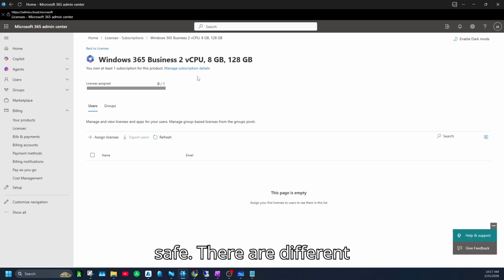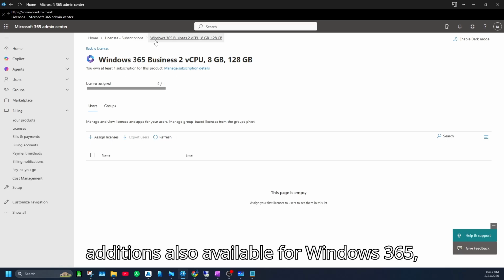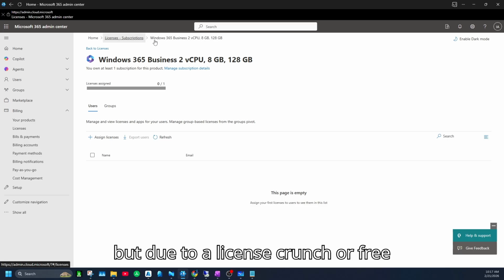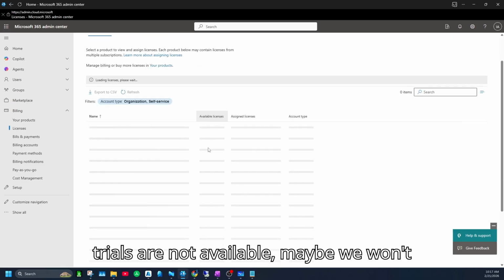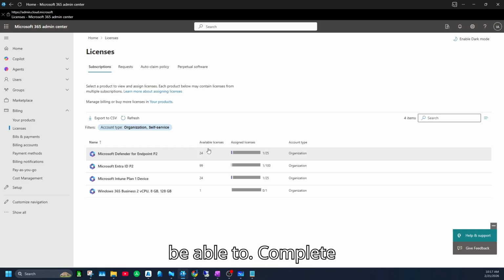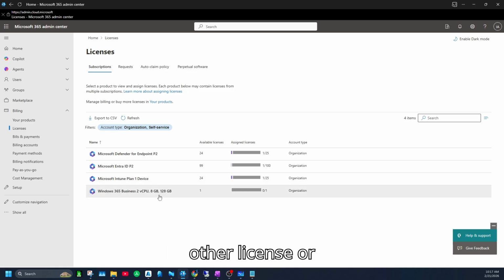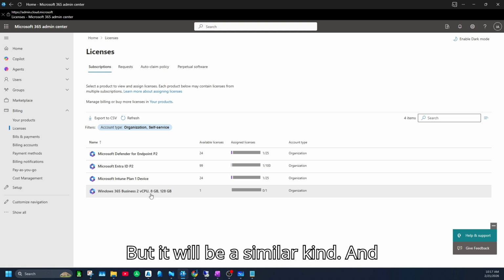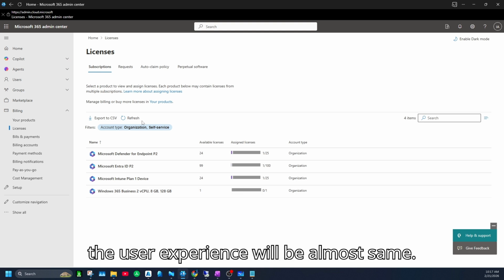There are different editions also available for Windows 365, but due to a license crunch, free trials are not available, so maybe we won't be able to complete the other editions. But it will be a similar kind, and the user experience will be almost the same.